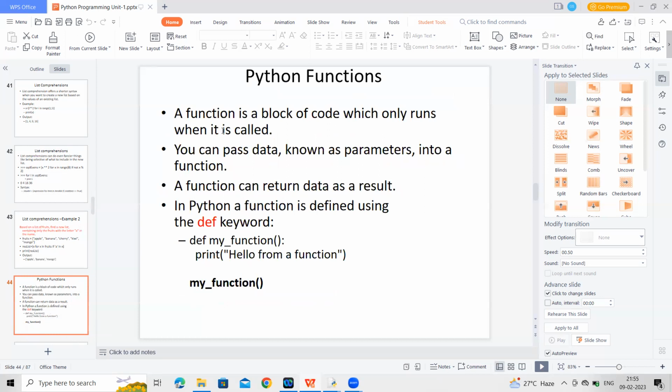Now the next topic, Python functions. See, if you want to repeat a certain set of statements, or if you want to run these set of statements wherever you want in your program, then functions are very useful. A function is a block of code which only runs when it is called. You can pass the data, the parameters, into the function and you can run the code. And remember, a function can be run wherever you call that function in your program. A function can return data as a result.